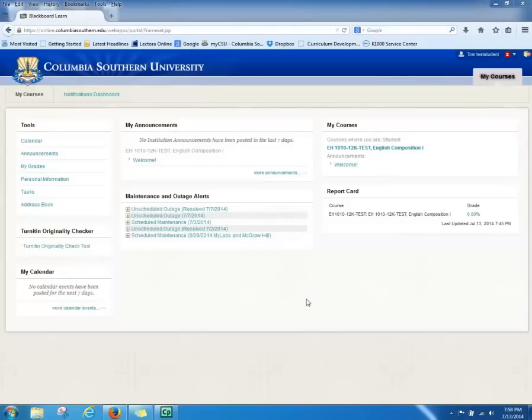Once you're logged in, the first thing you will see is the global navigation screen. This screen has a number of different modules that will help you throughout your career. Let's take a look at some of these.